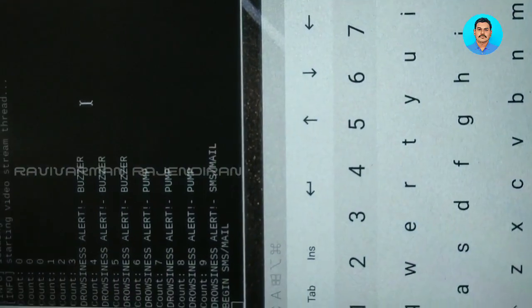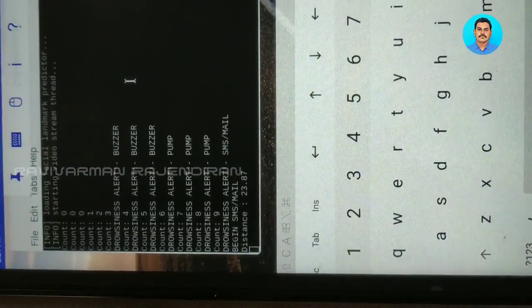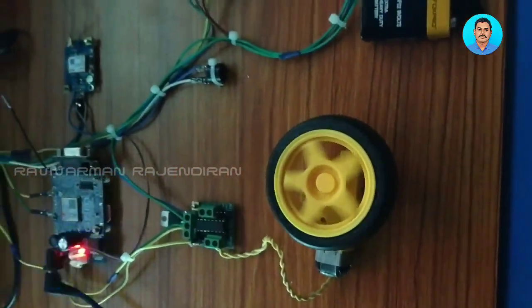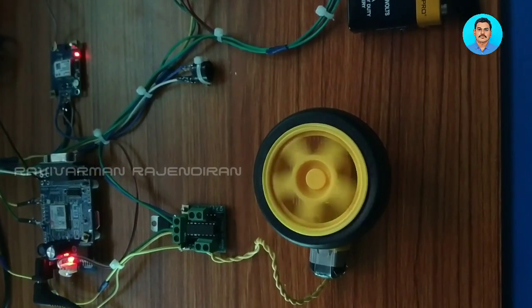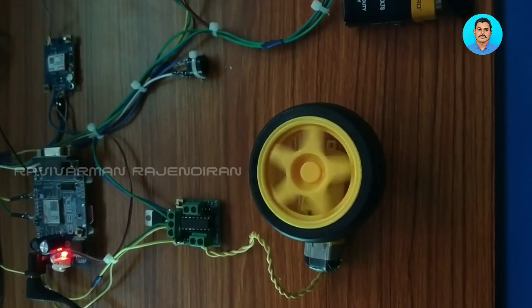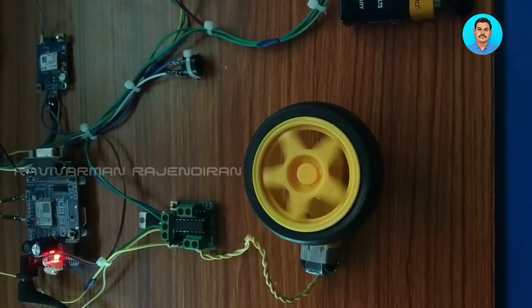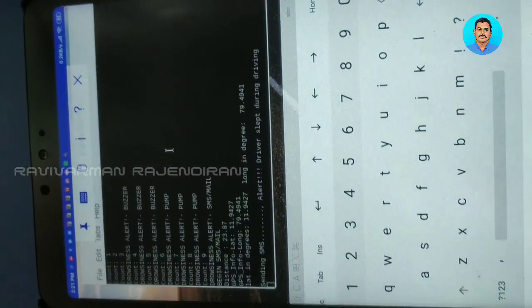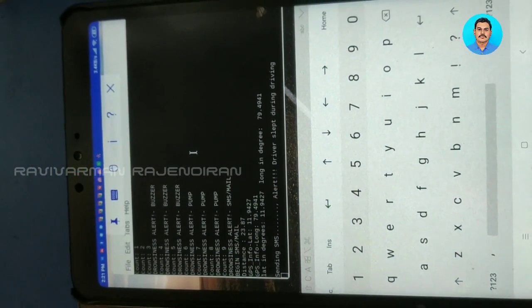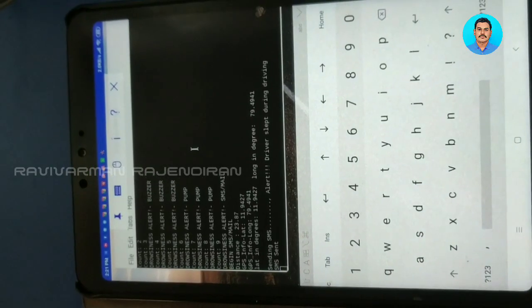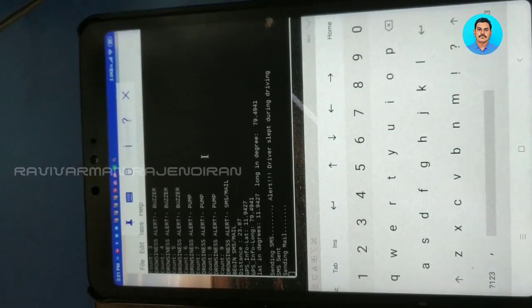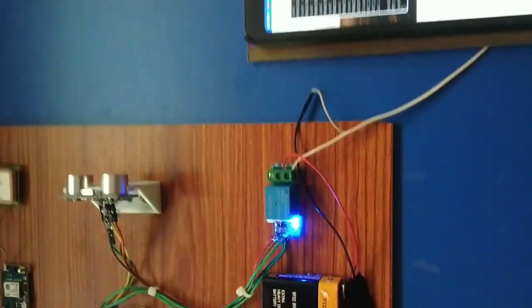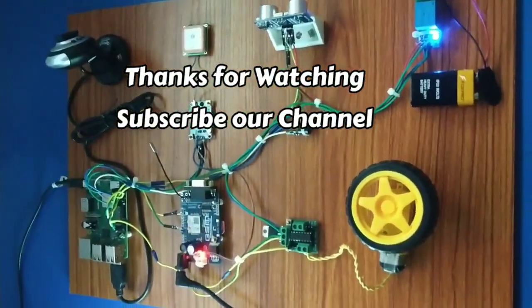After turning the pump on and off 3 times, the driver is still sleeping, so it automatically will send the SMS and mail. Before sending the SMS and mail, it will slow down the vehicle and gradually stop the vehicle. After stopping the vehicle, it will start sending the SMS to the owner or relative's number. Now the SMS is sent and then it will send the mail. Both the SMS and mail will be sent to the corresponding person. So this is how the entire system works.